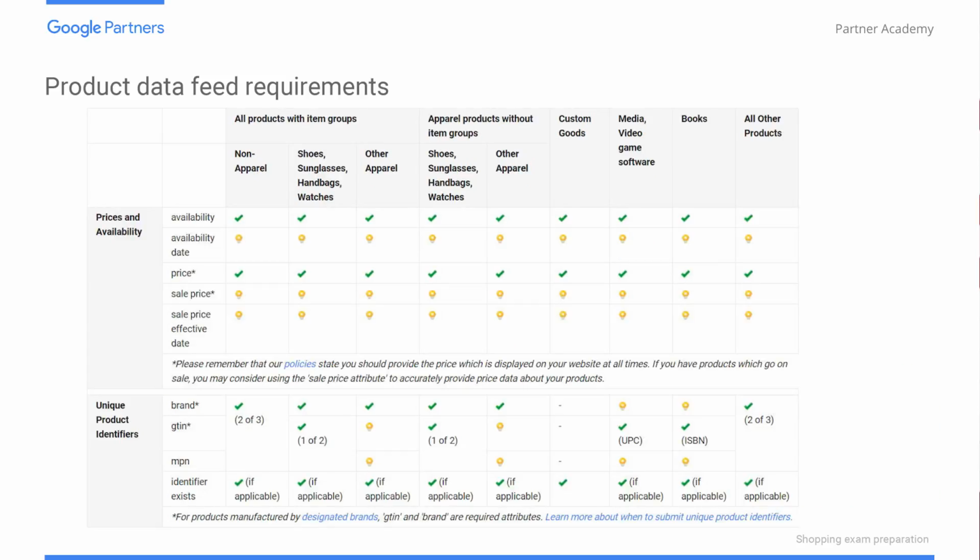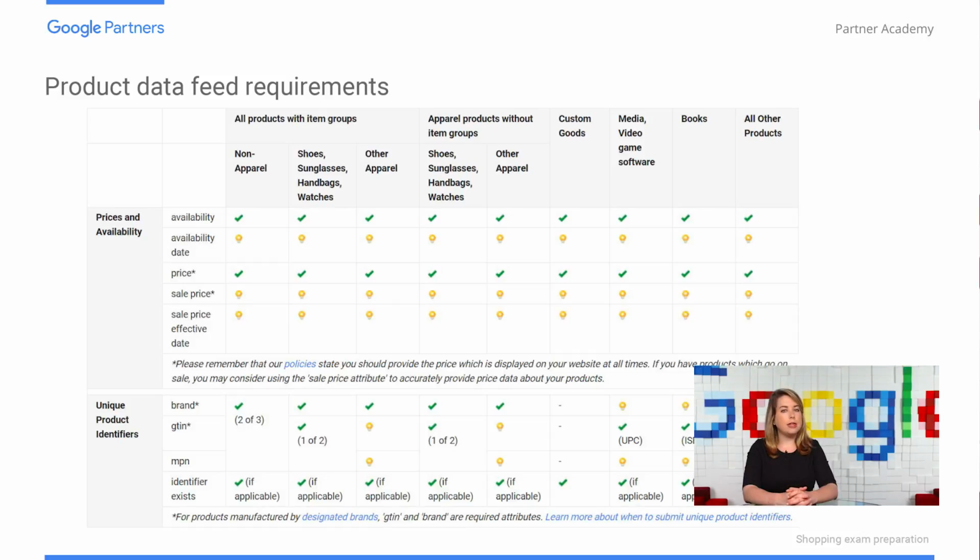Pricing and availability is not the only place where you put your price, but it's also where you can control sale pricing for items. An important part of your feed is the unique product identifier section. For things like custom clothing and antiques, you may find that there is no brand name, GTIN, or MPN. In that case, you'll need to put false in the identifier exists column.